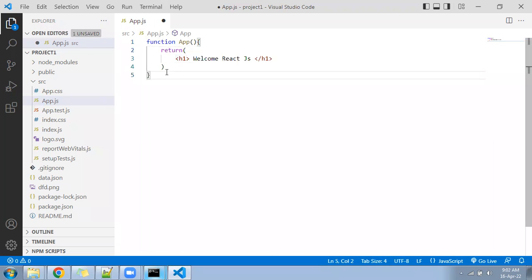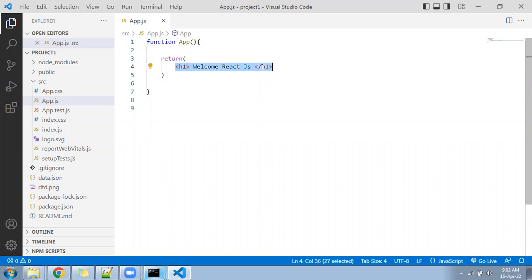Below, see, this code is going to be a little different compared to what we have written and learned till now. Inside JavaScript, you are directly writing HTML. So it is not your plain JavaScript code and HTML code. It is called JSX. Okay, it is called JSX.